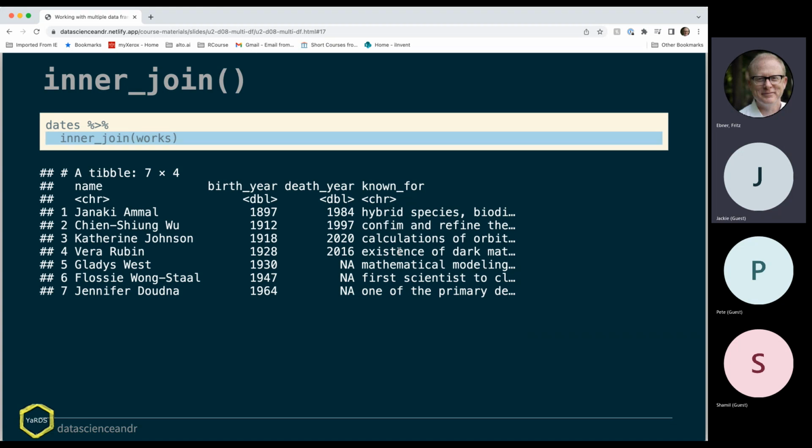So the inner join example for dates and works is like a Venn diagram. It's just the intersection of dates and works. So you'll end up with 7, because you're going to lose the one that was an NA for works, and then the other 2 that are NAs for birth year, death year, and so you'll only get 7.